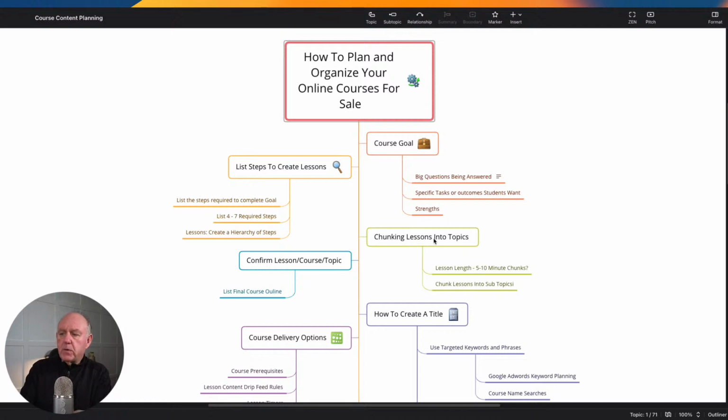I want to go through step number 3 next, which is chunking lessons into topics. And this is an interesting one, and I'll show you why on the next little mind map that we take a look at. What I've seen from online courses that's most effective is that when you create lessons from the steps, they can't be too long. They have to be of some substance. You've got to put an actual step or some content in there. But you don't want a lesson to be 40 minutes long.